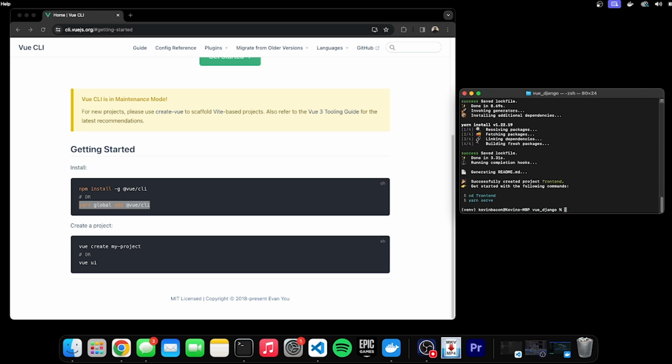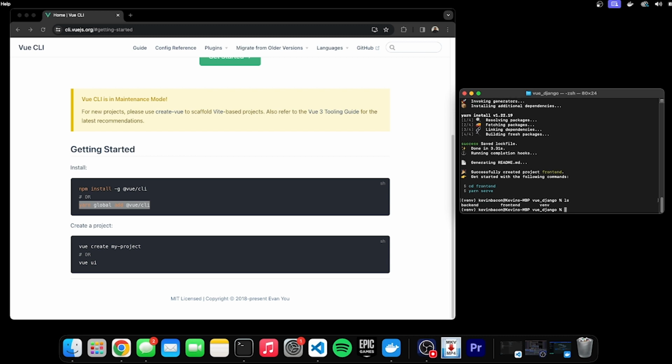Okay, so now that that is done loading, you can see that if I ls, I have my frontend and my backend. This will load completely fine, but right now we want to be able to load this with Docker, so we're going to go ahead and pull this up in VS Code.